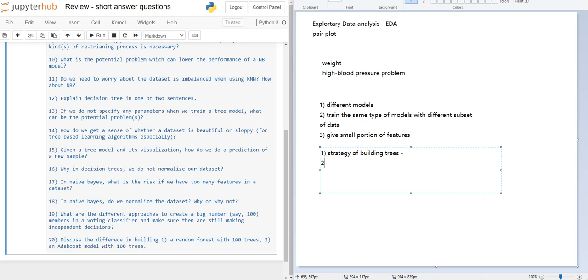And then we can also talk about the features used. In random forest, we only use a small portion of the features to build each of the trees. But in AdaBoost, we can consider all the features, right?